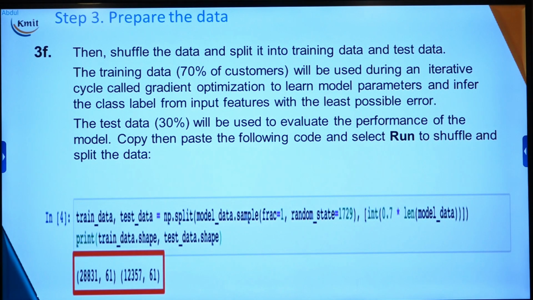Once the data frame is created, we need to prepare the data for the model. Generally here the data is shuffled and split into two parts. One is training data, the other is test data. So 70% of the data will go to the training part and 30% will go to the testing part. I hope if you have done some machine learning algorithms, you might have gone through this. So training data is made ready and test data is made ready.